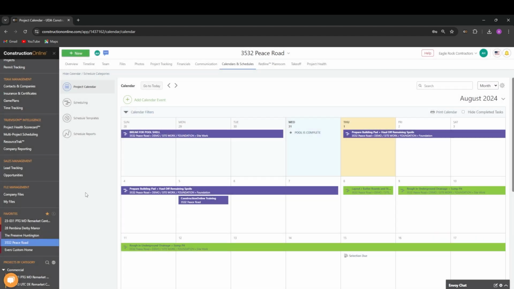That covers the differences between the company, lead, and project calendars in Construction Online.